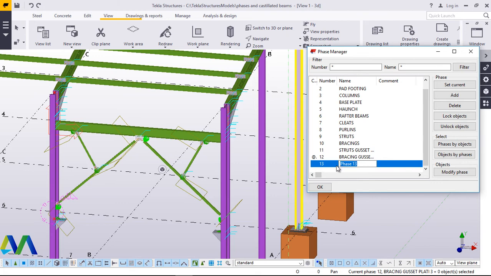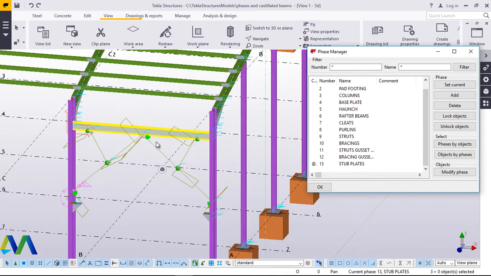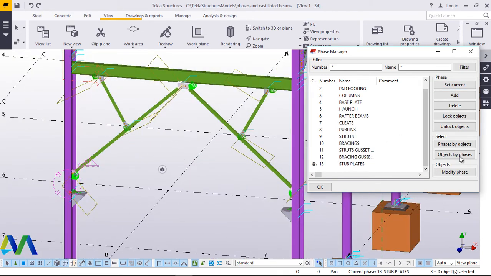I'll click stab plates, stab plates is okay right there. Now I'll make it current. After making it current, now I'll come to objects. I'll pick the stab plates, that category, and then come to objects by faces and click on that.